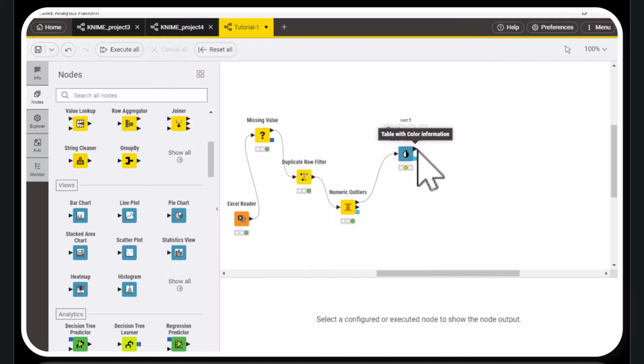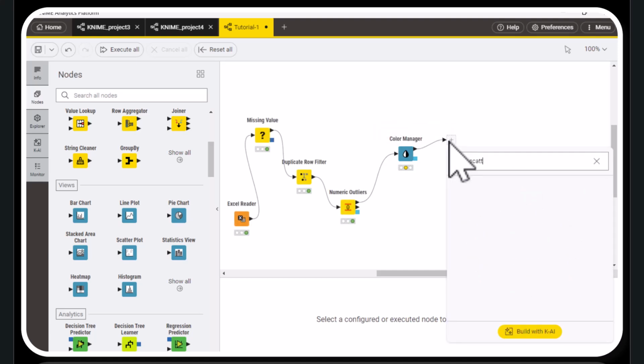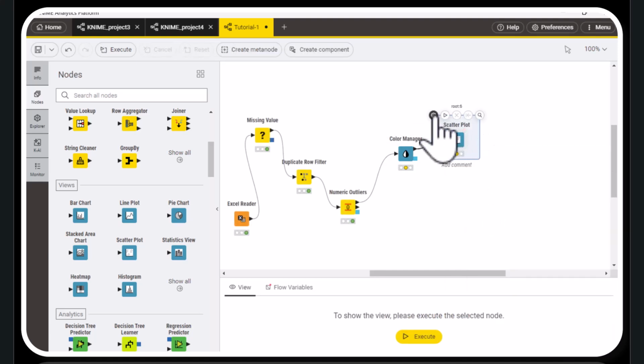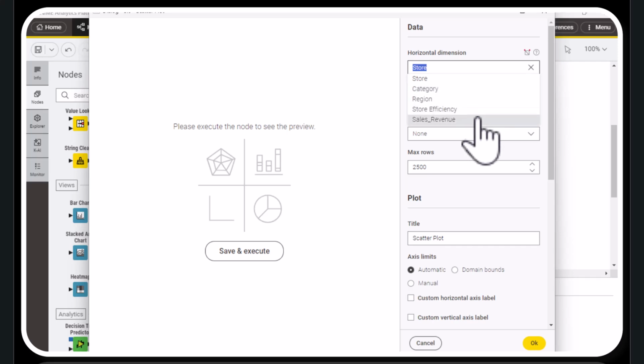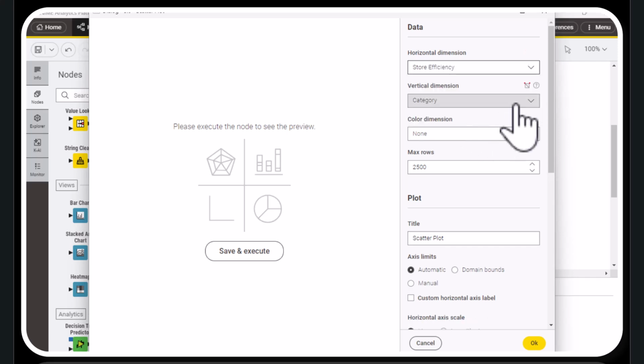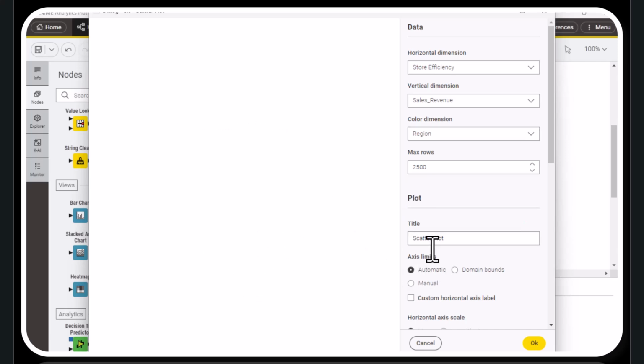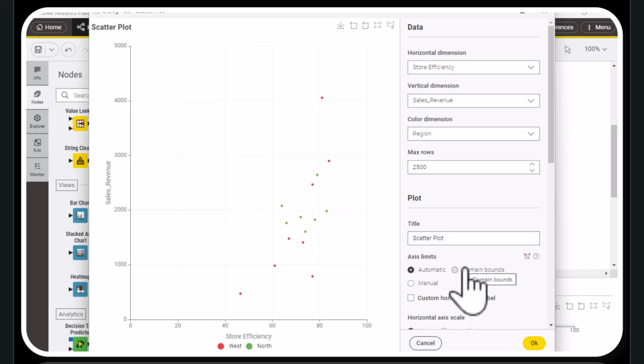And now from the color manager node, I'm going to insert a scatter plot node. When I configure the scatter plot node, since a scatter plot relates 2 numeric variables, let's have store efficiency on the x-axis and the sales revenue on the y-axis. And now that color dimension will become clear, color by region. I'm going to see the dots color coded by region so that I'm able to understand how the regions are performing, shown in different colors. So when I click Save and Execute, this is the scatter plot that I see.